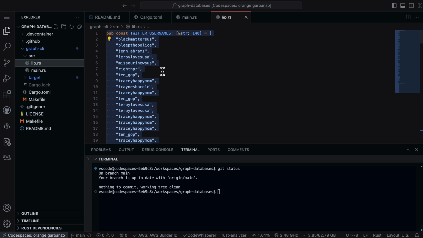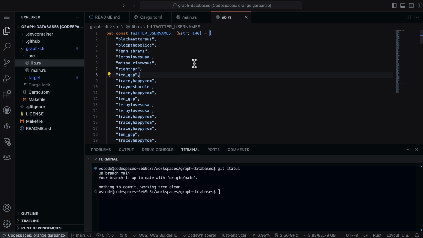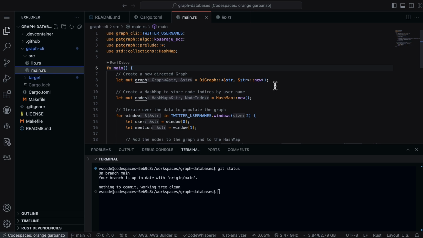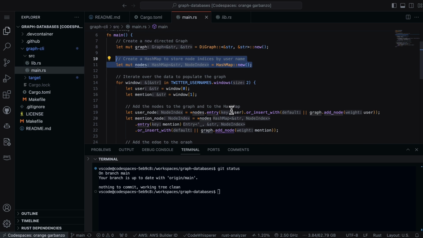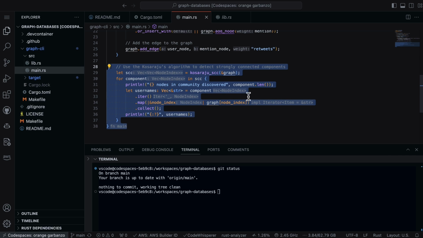In the lib directory, we have some data from a well-known actual troll interface on Twitter, where we're able to figure out just a selection of people that we wanted to identify and create a community with. Next up, inside of here, we actually have the ability to create a new directed graph, do a hash map, iterate over the data to populate the graph, add the users to the graph, and then finally figure out how to detect strongly connected components. So again, this could be any data set that you wanted to populate in here, and this is why a command line tool would be great.